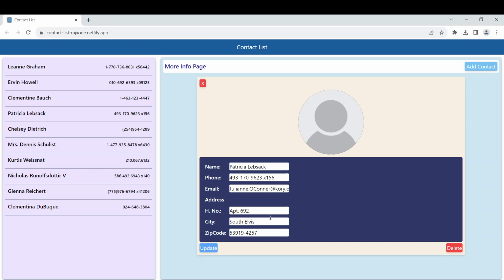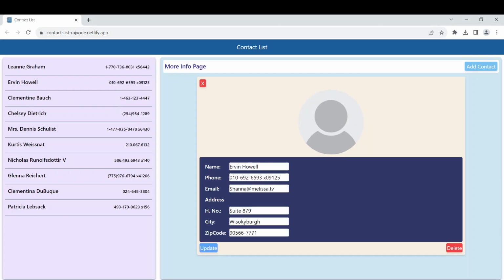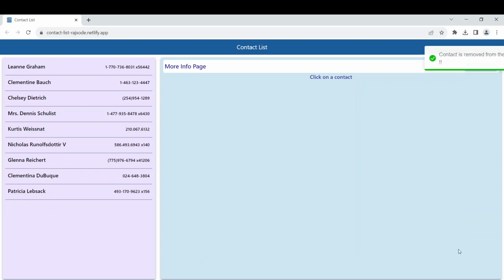If you want to update the data, just click on the input bar and change the data, and when you click on the update button it will update the data. In case you want to delete any contact, just click on the contact. At the bottom you will have a delete button, click on that and the contact will be deleted from the list.